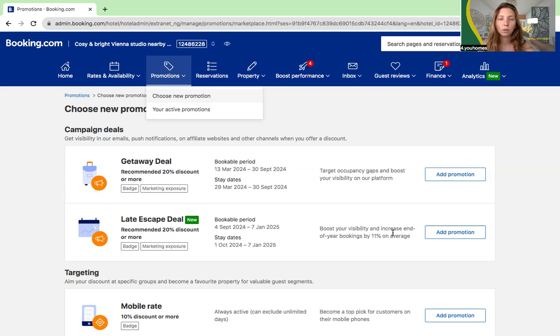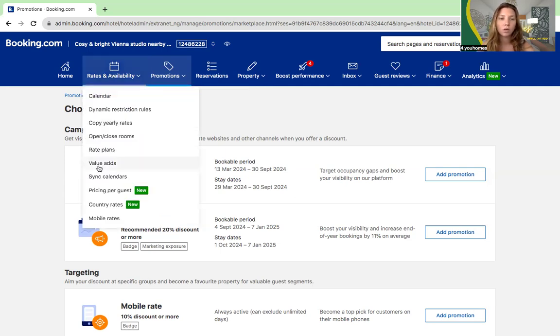In order to do this, I would like to focus on two features today. The one is called promotions, and the other one is called value adds, which you will find under rates and availability. Value adds is, so to speak, quite a new feature, because they only introduced it in the end of last year. At first it was only available for some hotels, and now it's available for everyone, so all different kinds of properties.